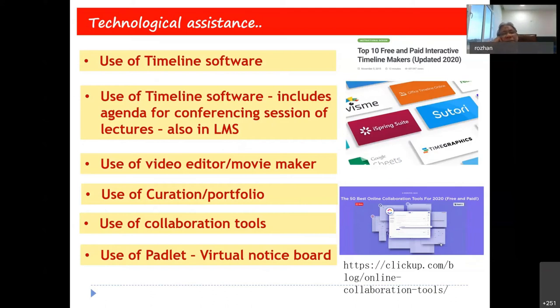Any comment on this? If you have any other relevant ones, this included things like the crossword puzzle generator, etc. All this is under technological assistance. You can do so much, very very simple. Exercises through the phone is the easiest one. So find something which is very very low bandwidth.